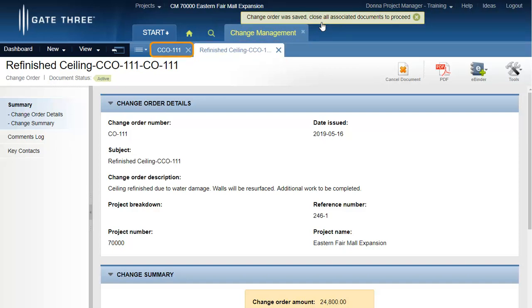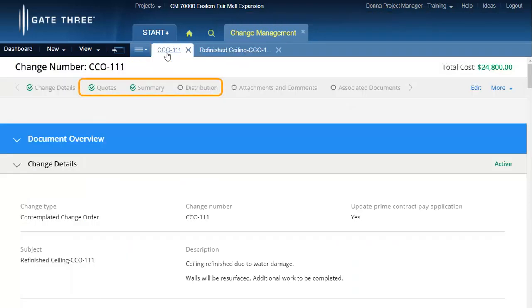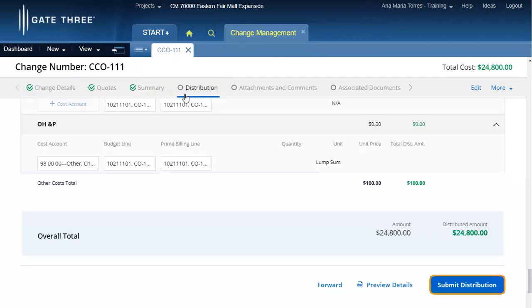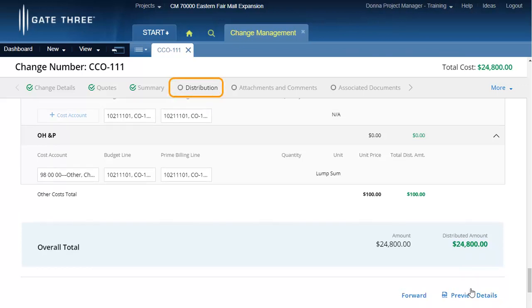Please note that this is only applicable if your change affects the prime contract. Once the change order document has been created and saved, toggle back to your change document. Review and verify the distribution of the quotes to the appropriate cost accounts, budget, and billing lines. Then resubmit the distribution. This will trigger workflow and the change distribution will be sent to the applicable reviewer. The distribution status will update to under review.